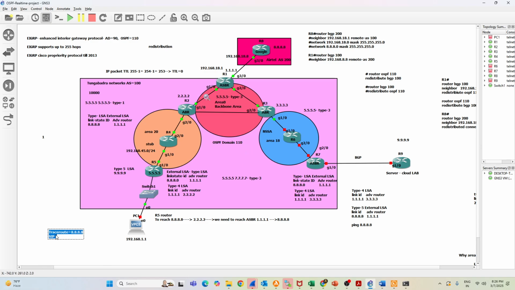Now what is the source IP here? 192.168.45.5. Yes, 45.5. What is the destination IP? 8.8.8.8. Yeah, perfect. The destination IP is 8.8.8.8. Now, in the IP header, what is the TTL value here? It's 255? No, no.